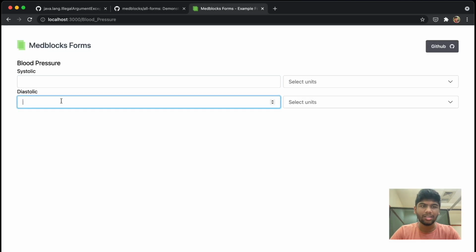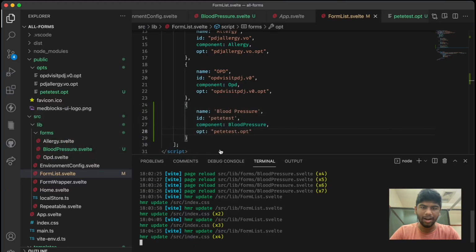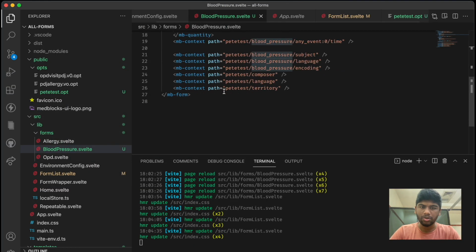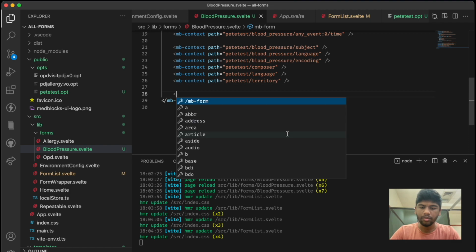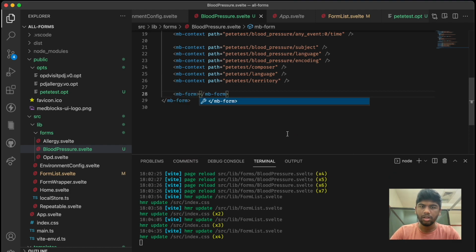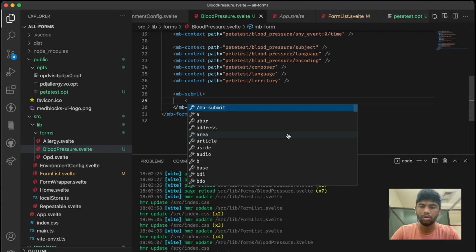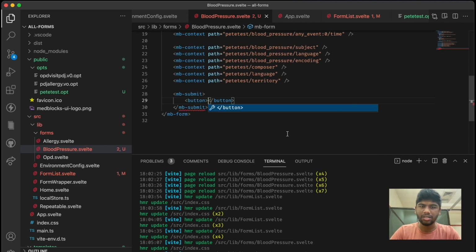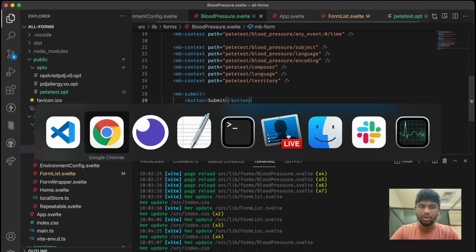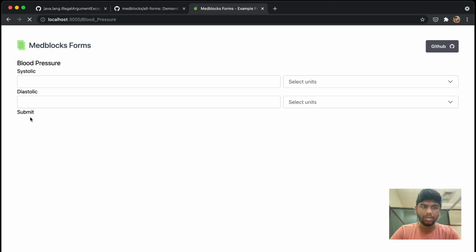So this is not enough. We also need some sort of a button to submit this. So I'm going to add that as well. So I'm just going to add that right here. Sorry, not MB form. It's called MB submit. So this indicates that you want to submit this, and I'm just going to put a button inside. So I can just go with a normal button and call it submit, and that will be there.